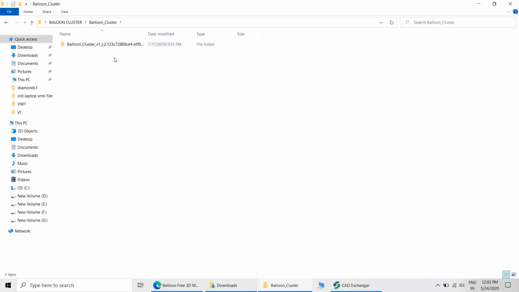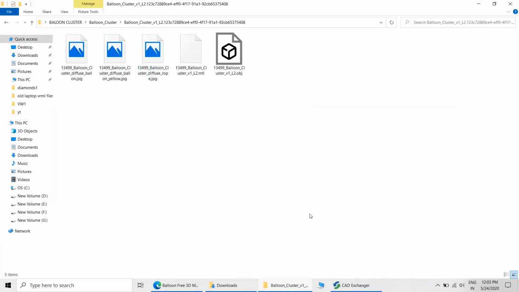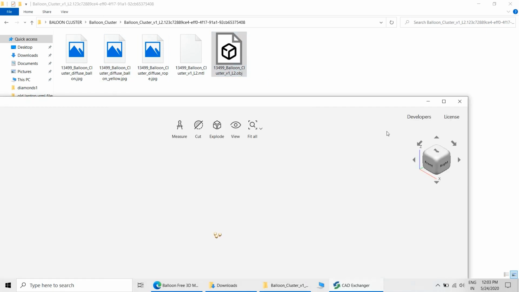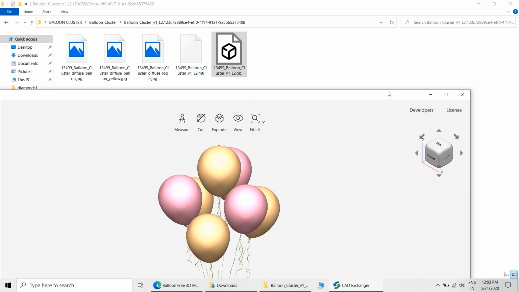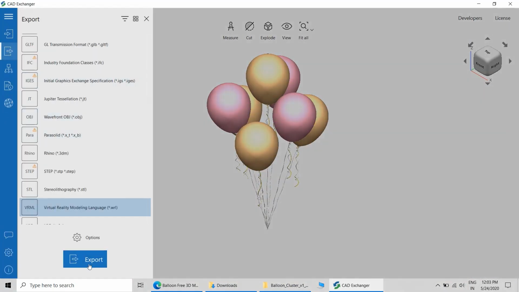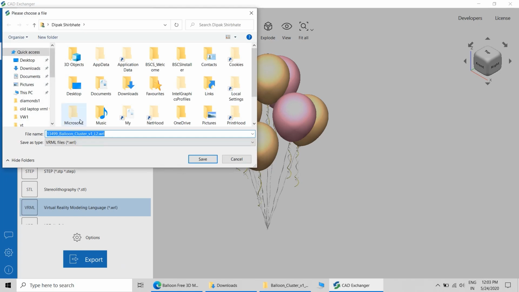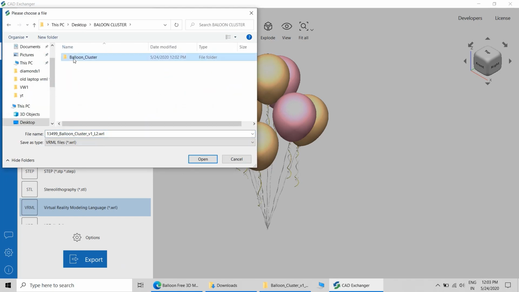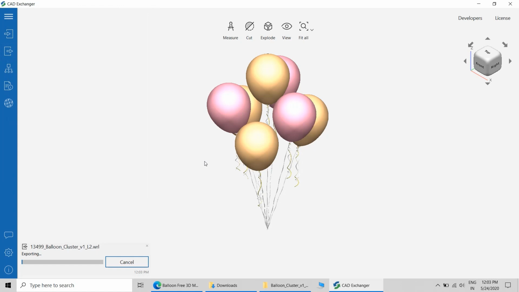The next step will be converting this file into VRML format using a software utility like CAD Exchanger. Vivaty Studio allows direct import of objects, but many times it will lead to the Vivaty Studio hanging. So it is always better to convert the 3D models into VRML format prior to calling them into Vivaty Studio.